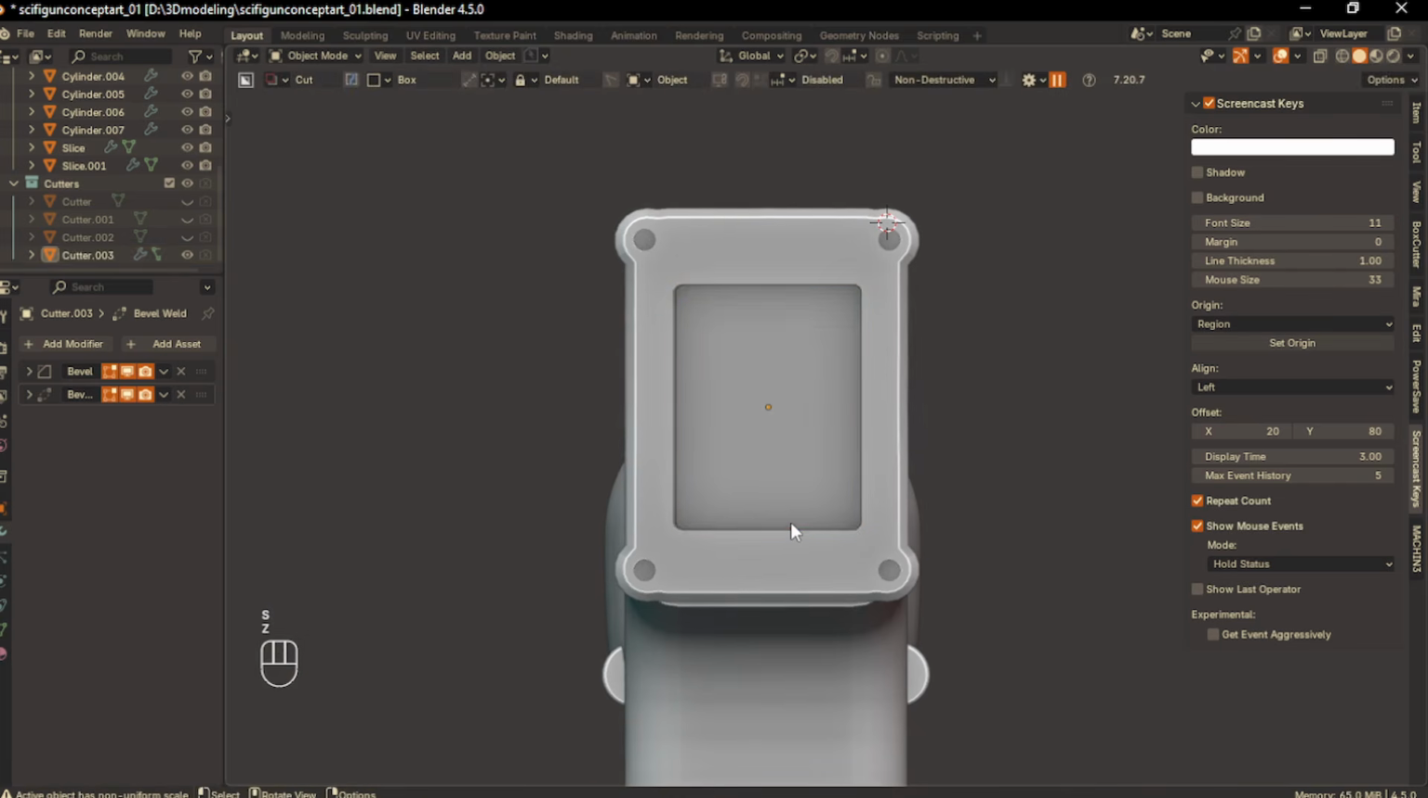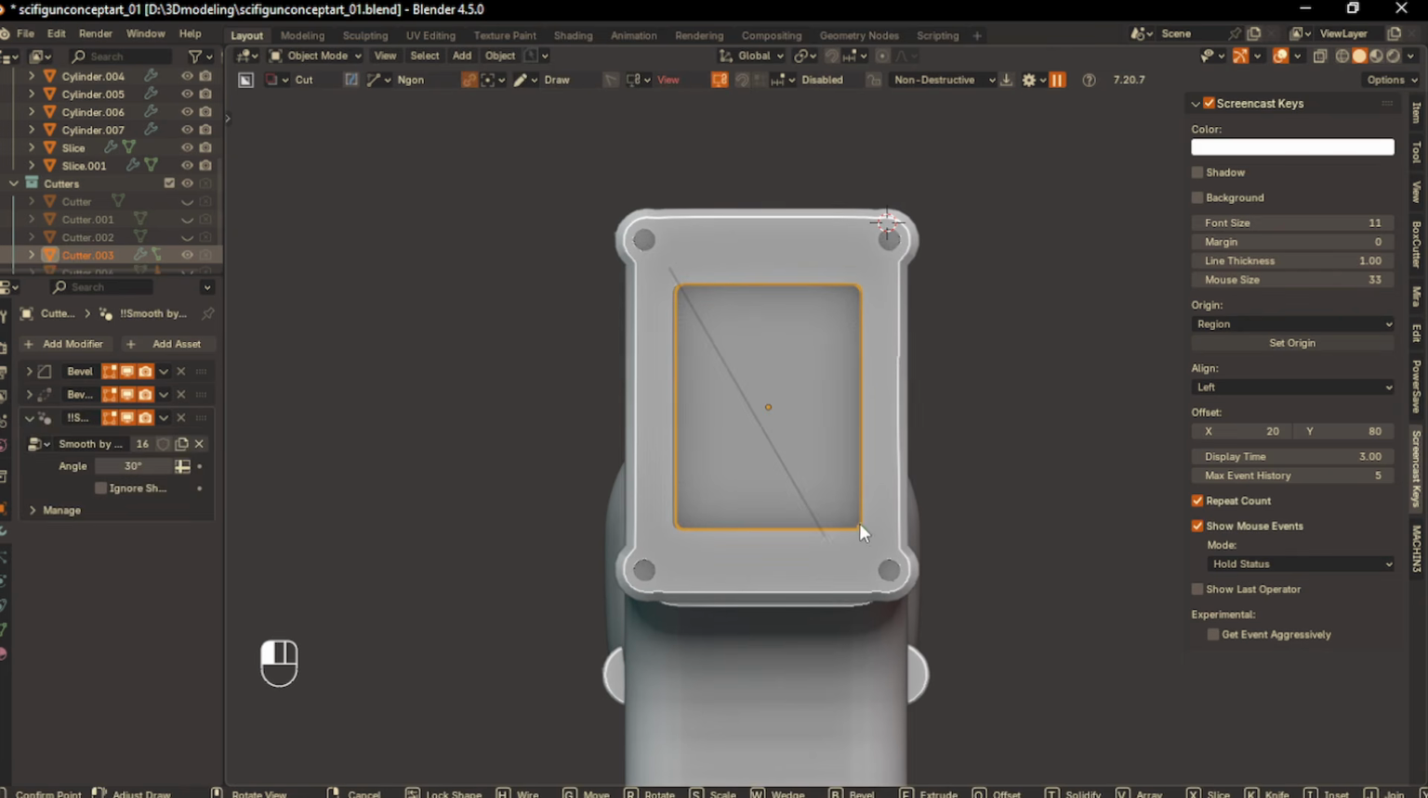Next, I want to do another custom cut. So I'll switch to N-gon and start drawing. Kind of unsure about the shape right here, but yeah, let's just run a straight line across and give it some thickness.